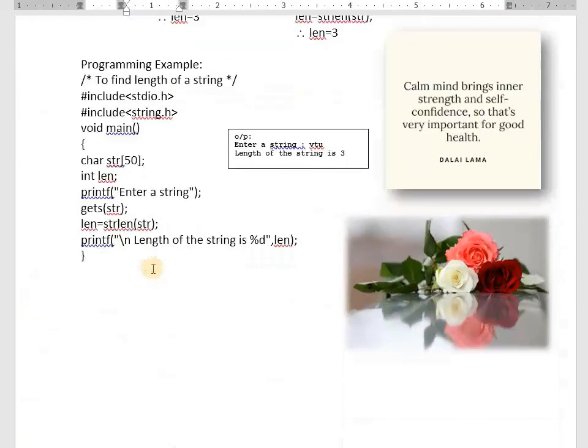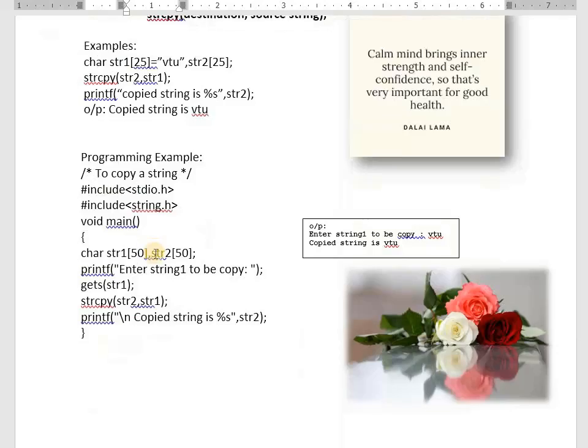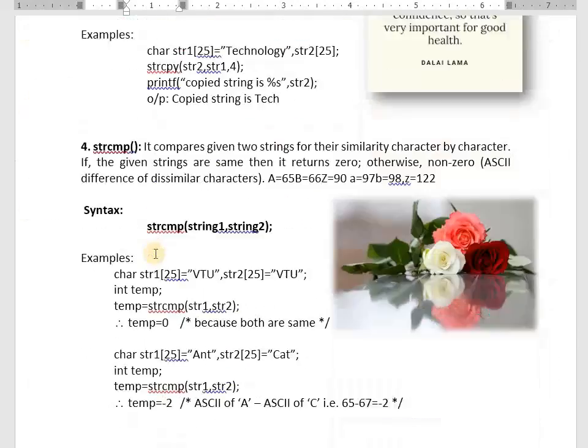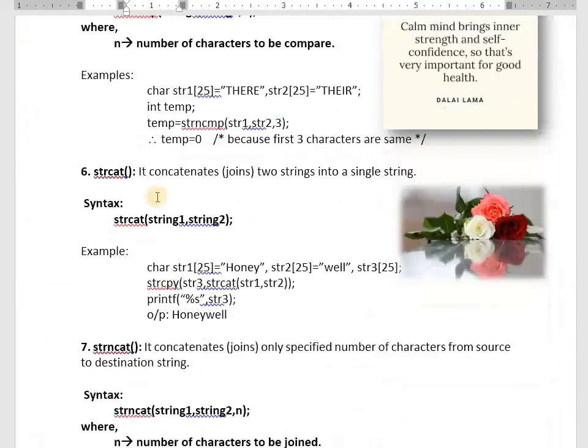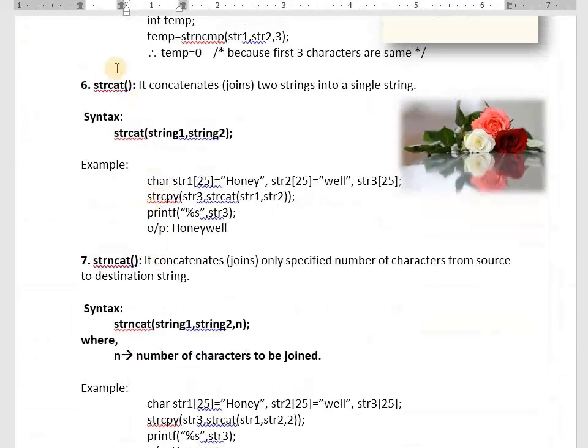In my last class, I already taught you what CAT means. CAT stands for concatenate. Concatenate means join. It helps us to join two strings as a single string. That is the use of strcat. What is the syntax of it? strcat is a must. Then we need to give two strings, string 1 as well as string 2.